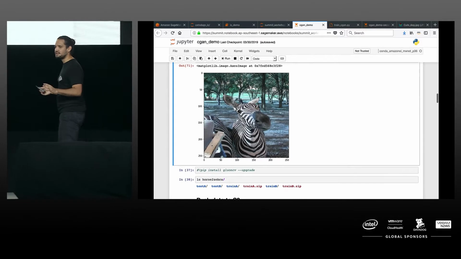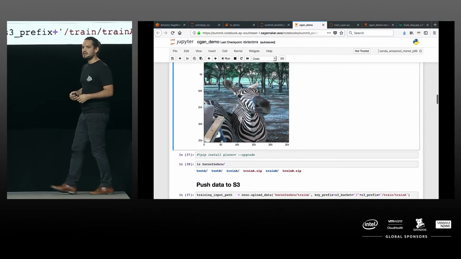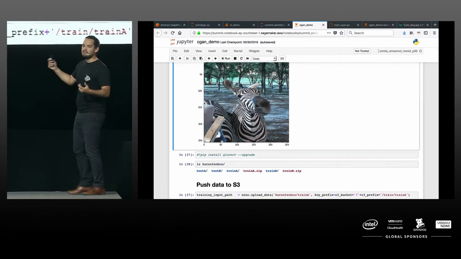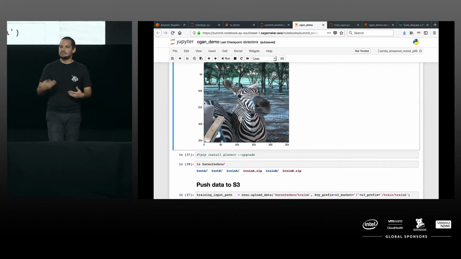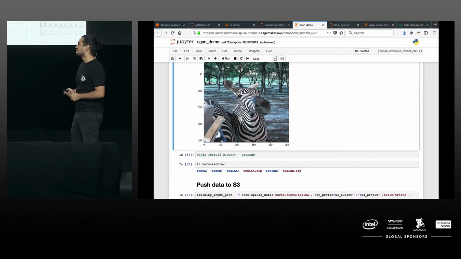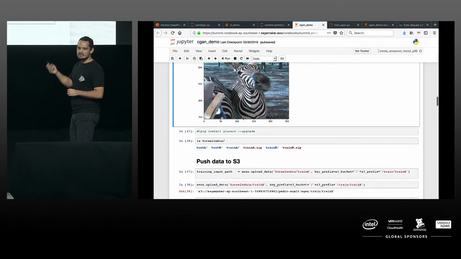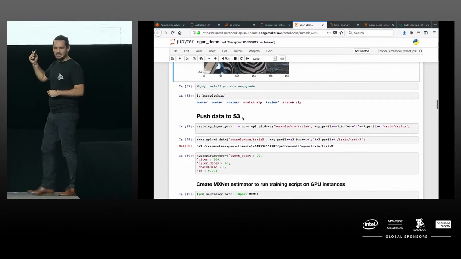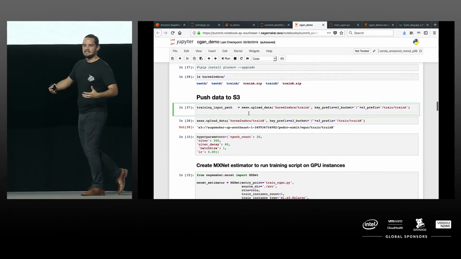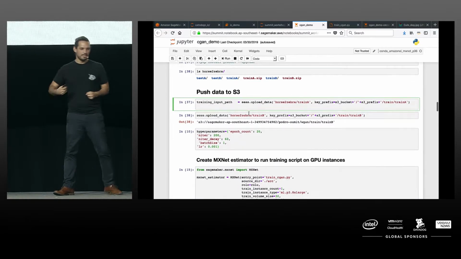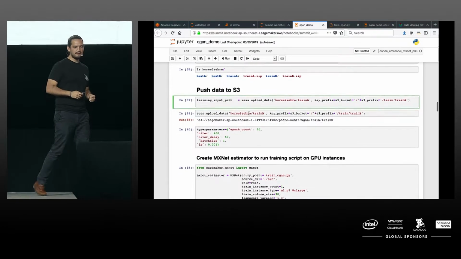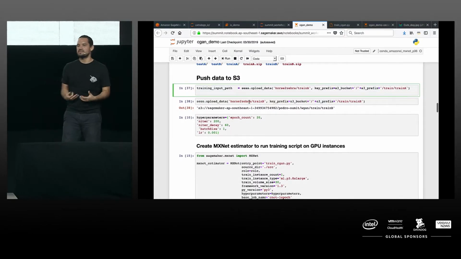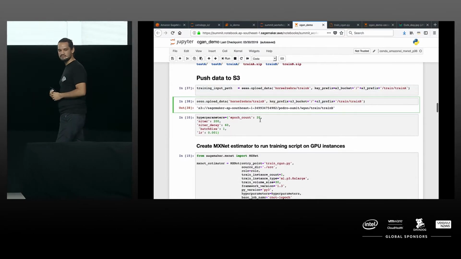Again, these are very sophisticated, cutting-edge research problems that have been implemented in nice frameworks such as MXNet. You can do this with TensorFlow as well. Okay, so we have a smiling zebra there. What we are going to do, as we did before, we have our data set. We're going to push this data set into S3. Why? Because this is the convention that SageMaker uses for building the models.